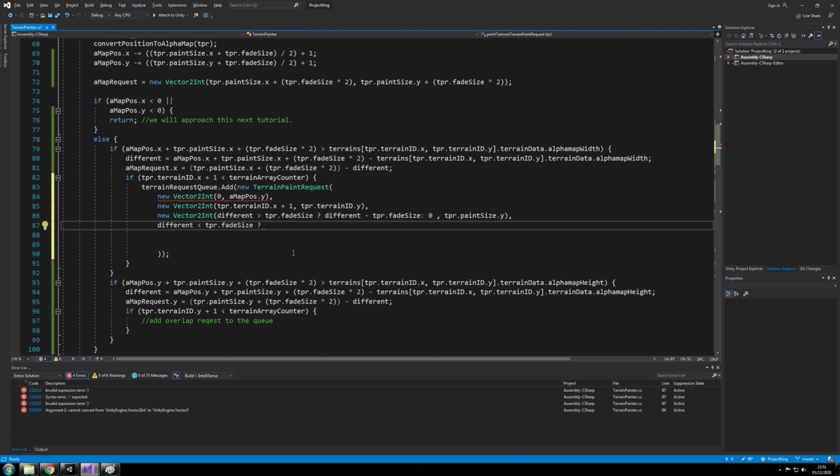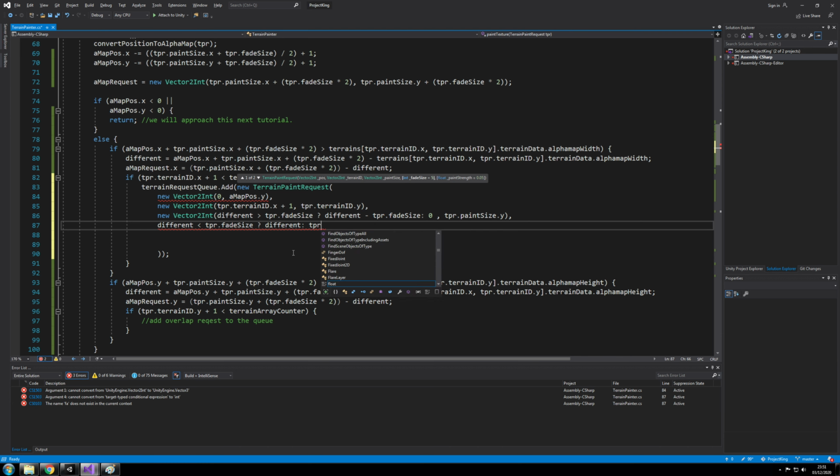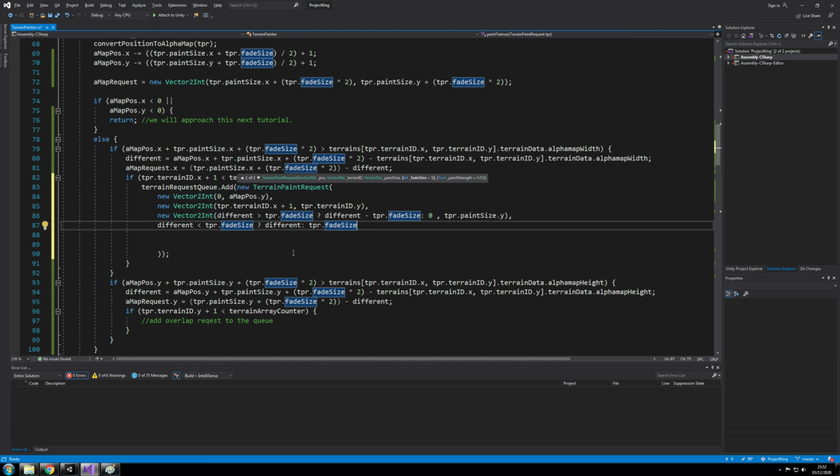You cannot paint 5 pixels, yes, because if the fade size is 5 pixels, you cannot paint 5 pixels because only 3 pixels is requested to interact. So that means the difference is less than fade size. So if this is true, the fade size will be only the same as the difference. But let's say it's larger. So if it's larger, then just TPR fade size. Okay, that's how simple it is.